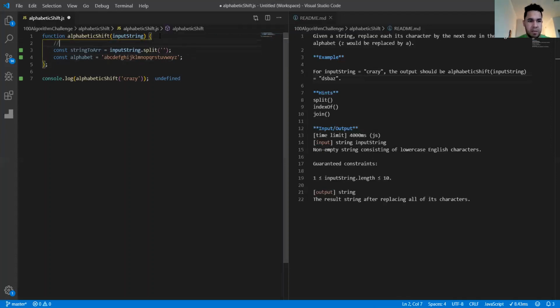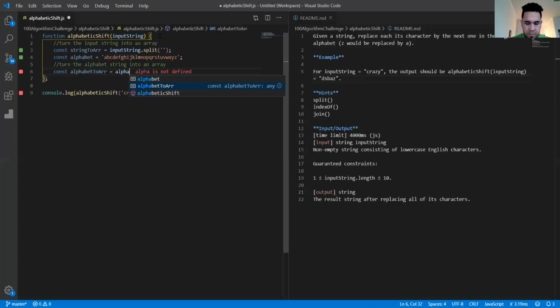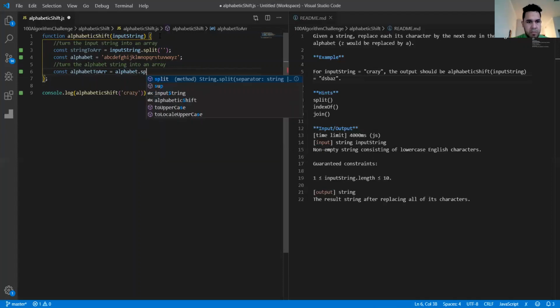So I'm going to put some comments in here. Return the array, and then we'll turn the alphabet string into an array. So we'll do the same thing, so we'll say const alphabet to array, and we'll just say alphabet, we'll do split.